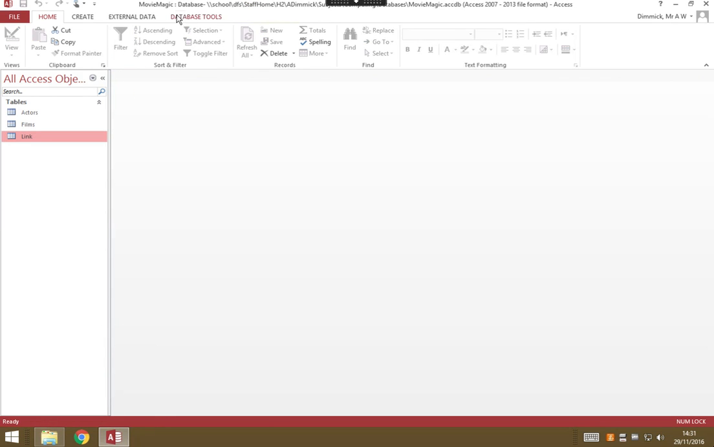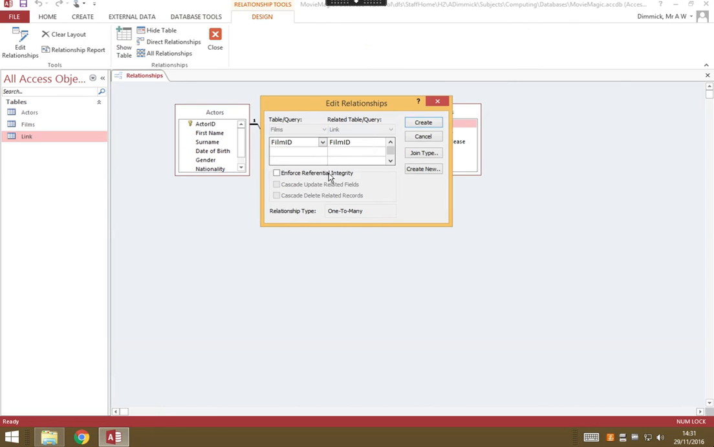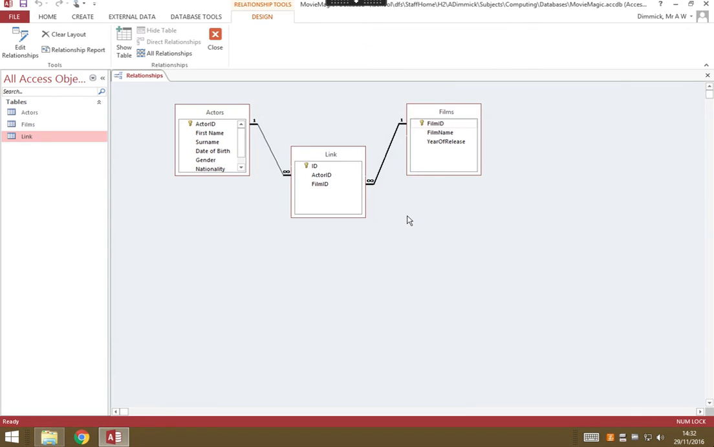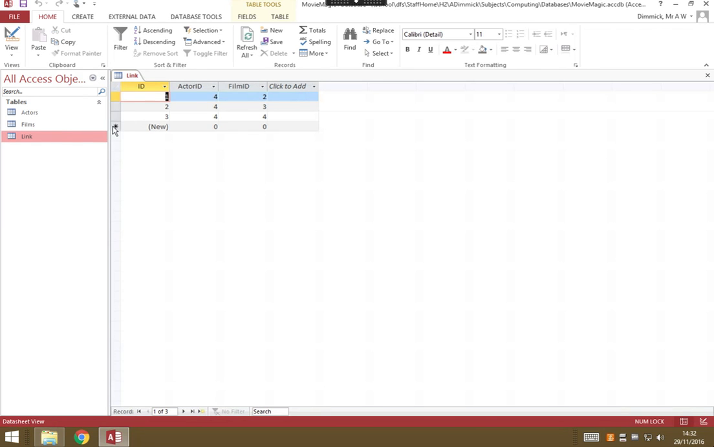And let's go back to Database Tools, Relationships, and let's try and reinstate film ID to film ID now. Enforce the relationship, click Create, and it's let us do that. Let's close our relationships. Let's go back to our link table. And now let's try and enter again that dodgy link.